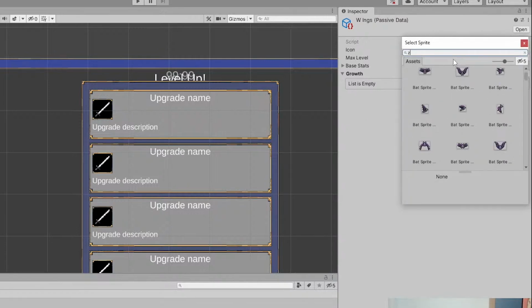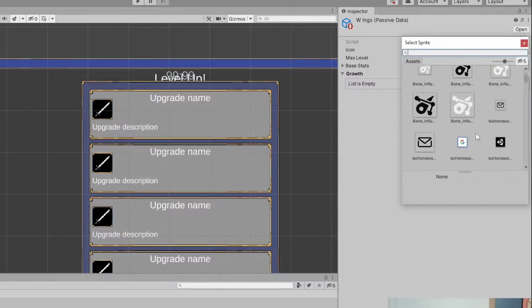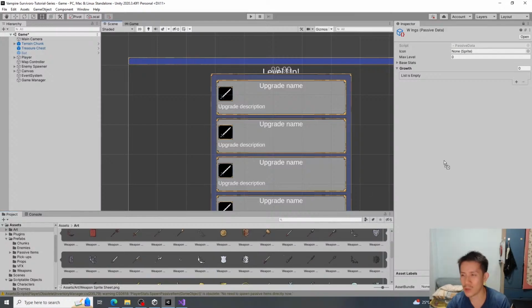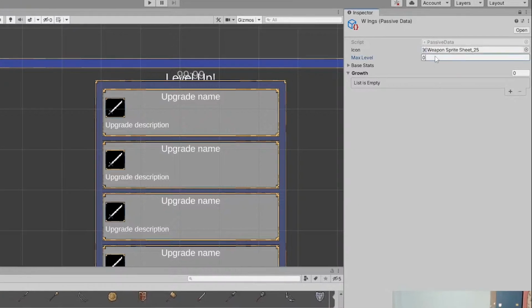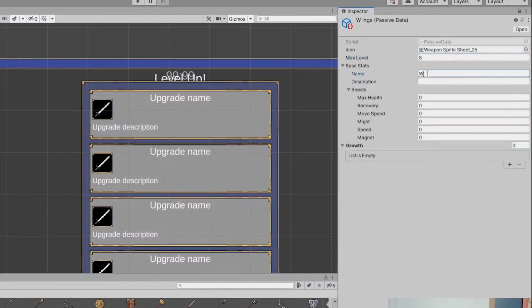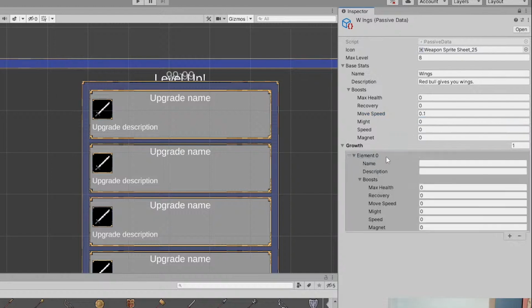You just have to assign a sprite to them. Where's my sprite? Somewhere. Okay, let's just drop the shield inside as a sprite. Okay, and then max level is 8. This is wings. Red Bull gives... I don't know what the description is. You're gonna have to go into Vampire Survivors' site and then find the description. Alright, move speed is 0.1. This is a 10% boost, right? So every level you have another 10% boost.